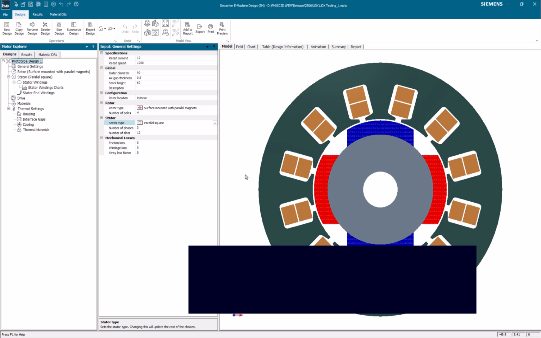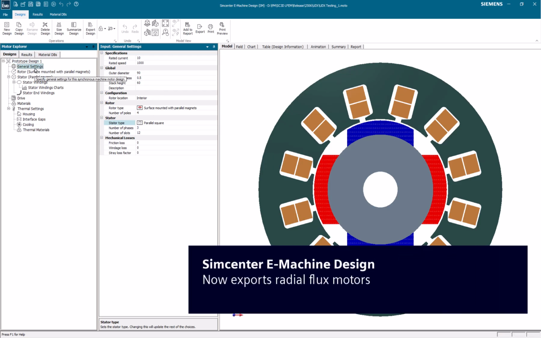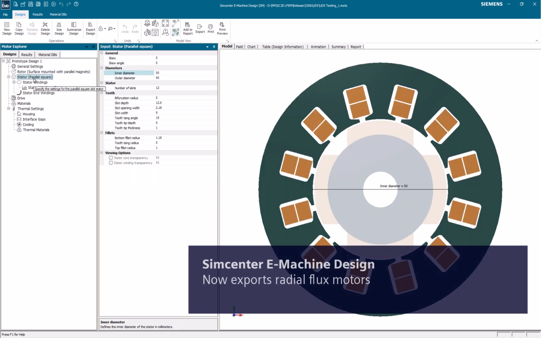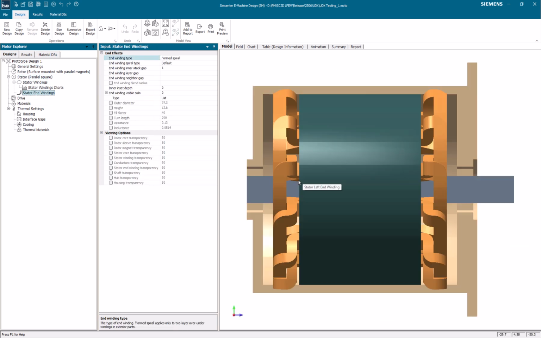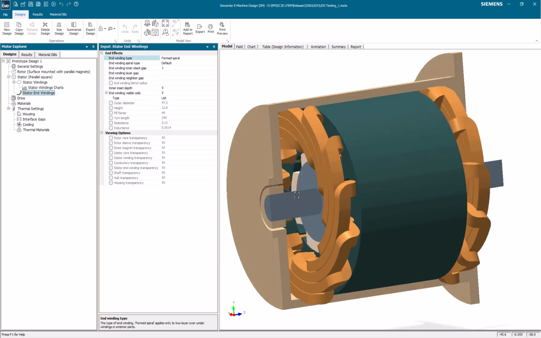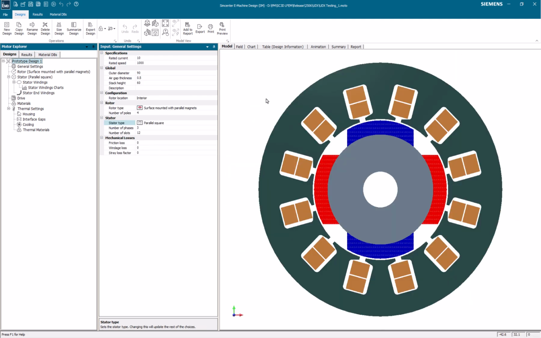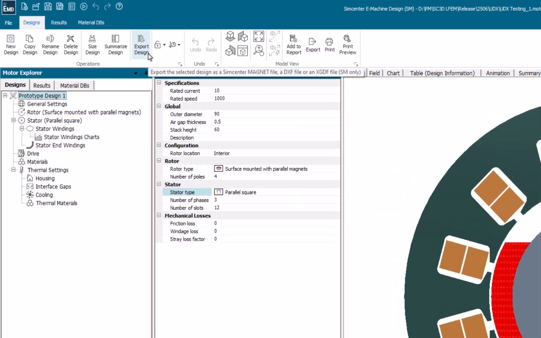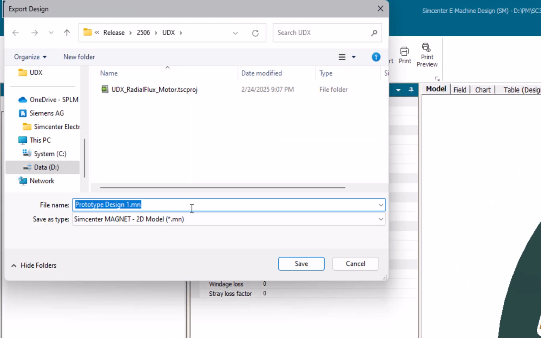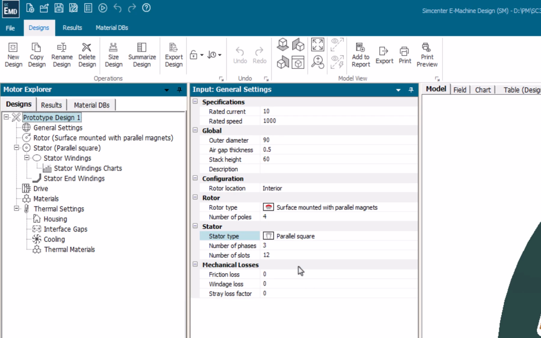The 2506 updates enable you to export an electric motor model from Simcenter Motorsolve, machine design, and automatically generate your CAD, FEM, mesh, and simulation files. Simply click on the Export Design button in Simcenter Motorsolve, machine design, and select the Simcenter 3D CCM Plus file format and the location you wish to save the file.